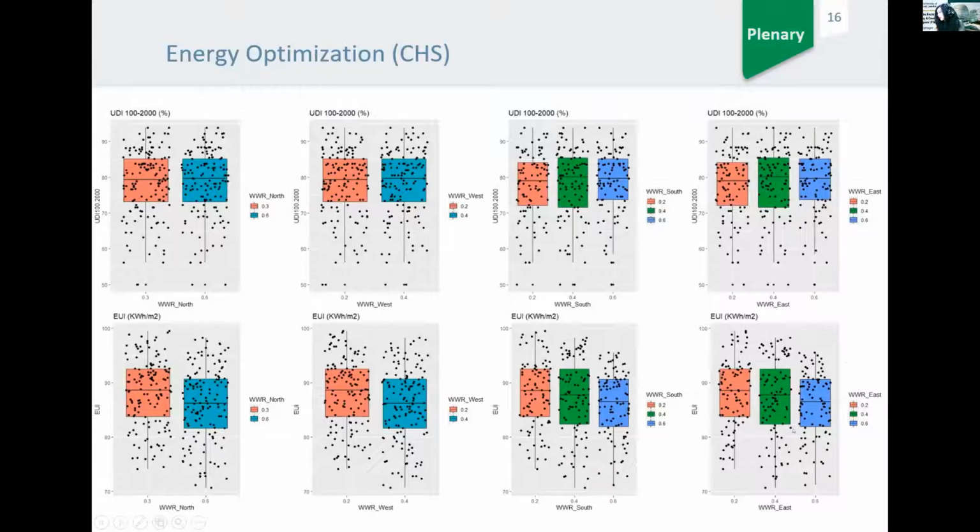So if you look at the EUI at the bottom right corner, when we take the median 0.2, it is near about 90. The green, when we take 0.4, is of an acceptable range. But then again, when we raise to 0.6, EUI again goes below. Sorry.